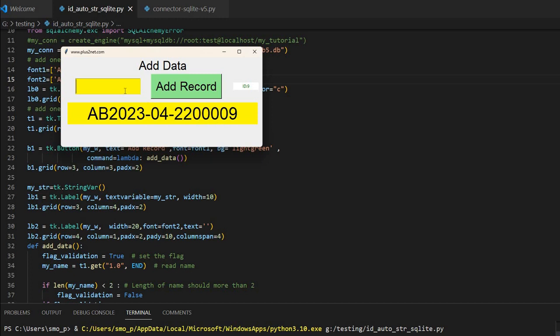Now if I add one more record, I'm just inserting some dummy data, and look at it. Now there are 3 zeros. So the total length will always remain 5, and the positions on the left side will be filled with 0. For this we have used our zero fill. So this became a unique string ID which comes from the database.